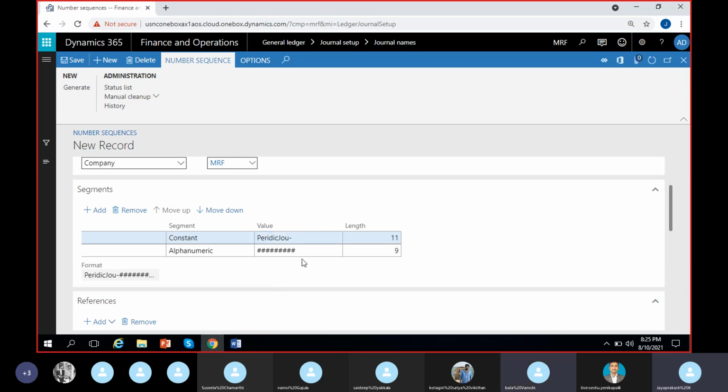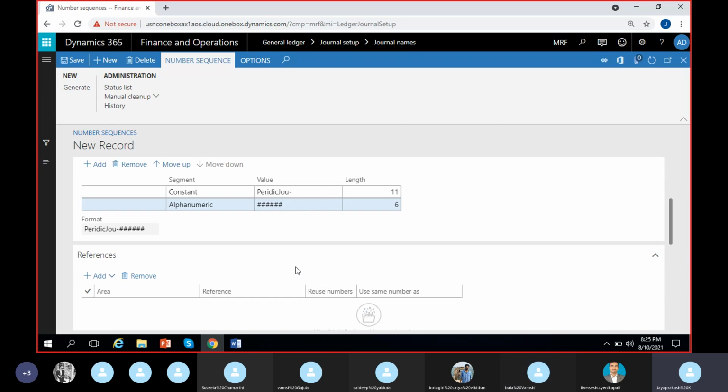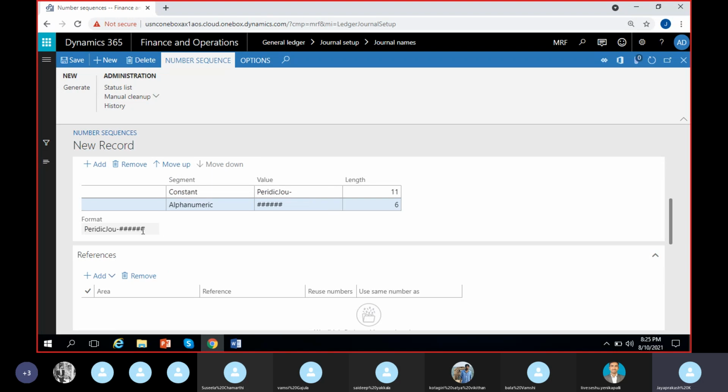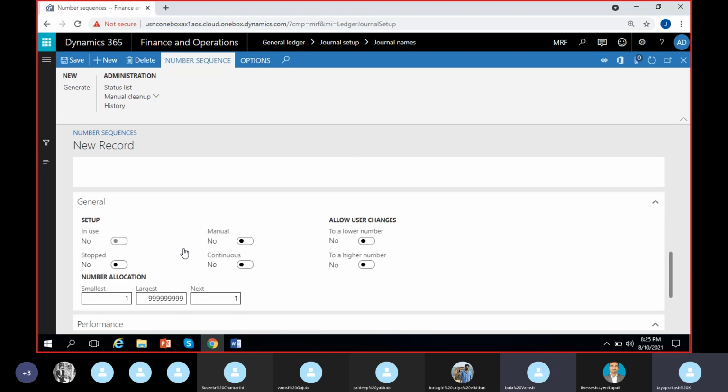And we can reduce the alphanumeric also to 6 or whatever, to ensure that it will not cross 20 or 21. I reduced it to 6. Okay, now this will be the voucher format: periodic journal, 6 digit 000001. Here also I'll reduce the largest number to 6 digits.